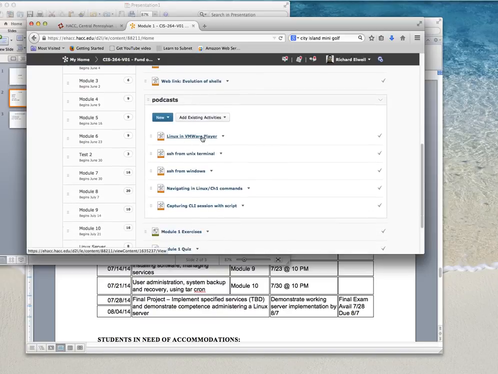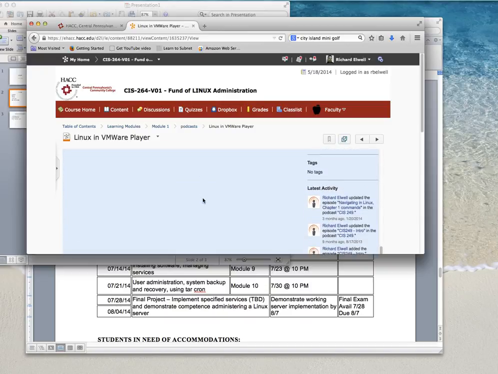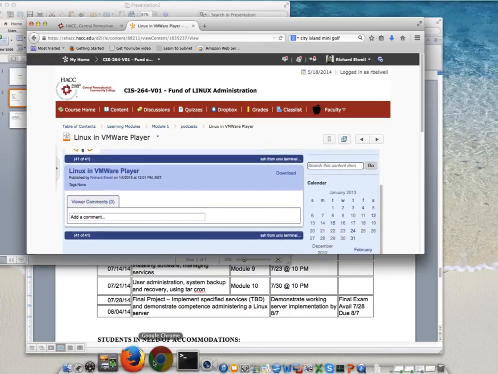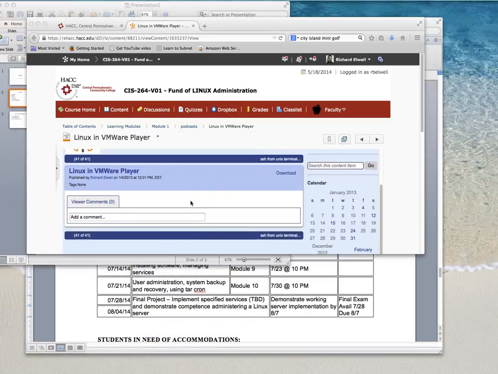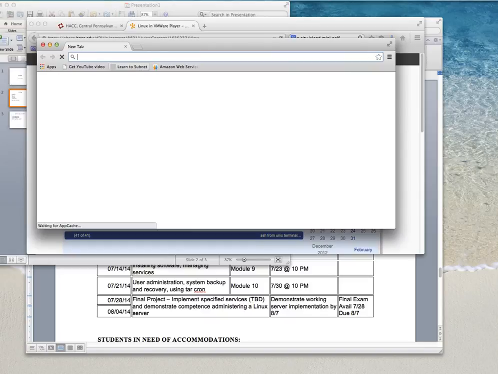In theory, if you click on this podcast, it'll take you to Campus Pack, and you'll be able to watch the podcasts. I don't think it's going to play on my... Oh, yep, there we go. Well, let me open Chrome. Sorry, I should have done this before. I don't have Flash installed. Sorry, I should have remembered that beforehand.